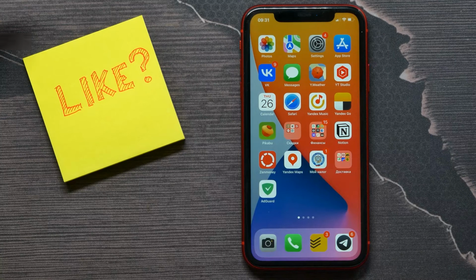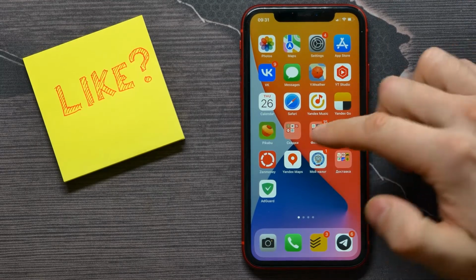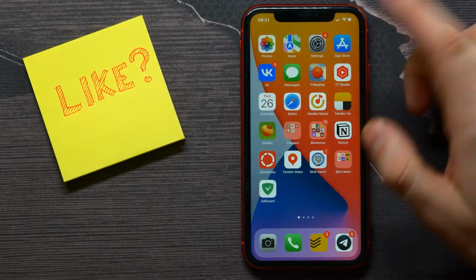Hello guys, welcome back. In this video I'm going to show you how to backup your notes on your iPhone. That is quite simple and easy, so let's begin. And to backup your notes you need to do the following.